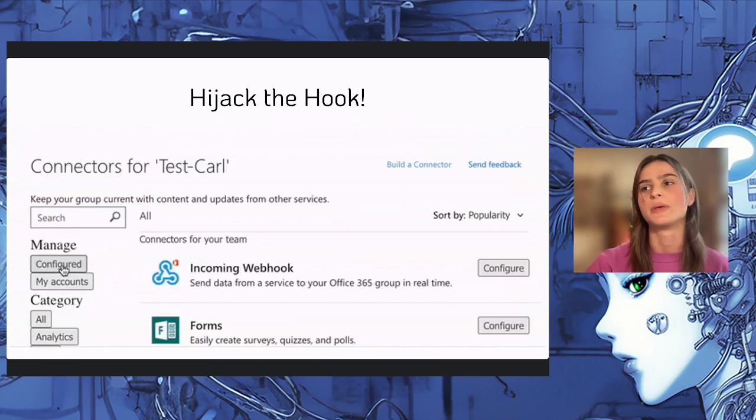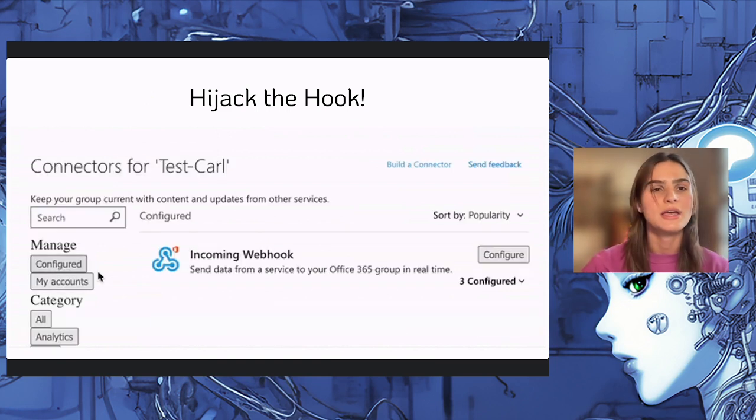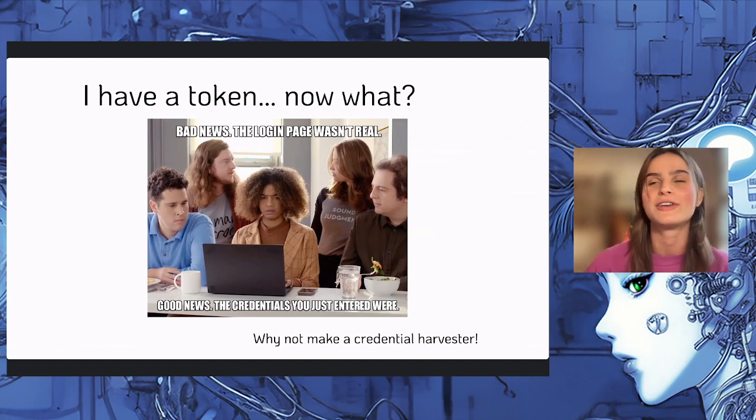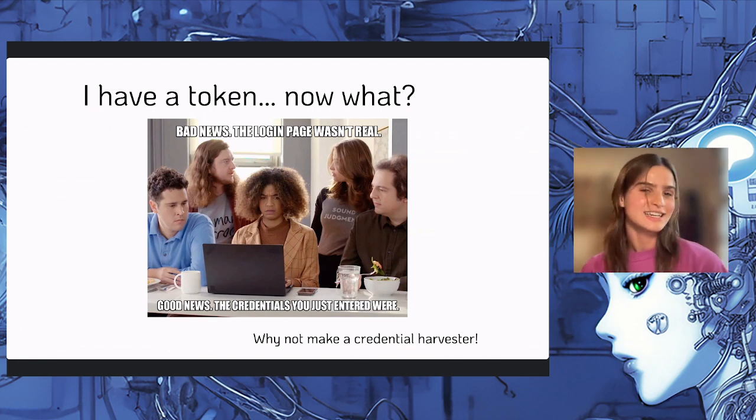So then you can just copy and paste the URL from this page, and now you have a token. So now what? You have this secret that communicates a third-party application notification within a Teams channel environment. So what can you do with it? Actually, a lot of things.